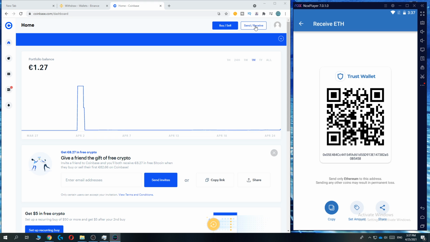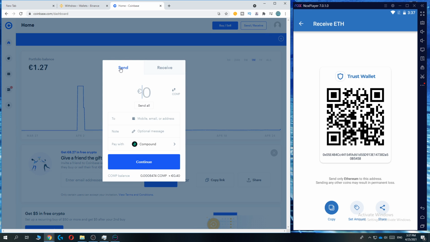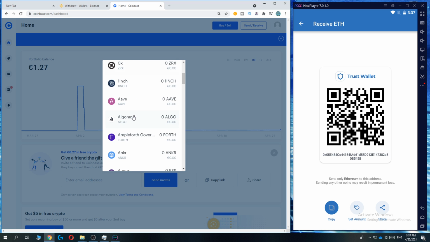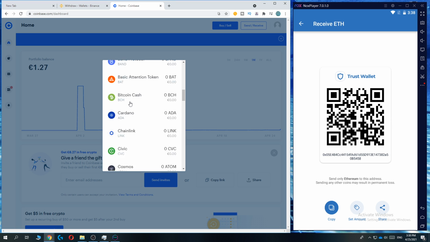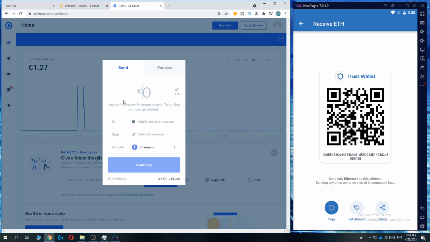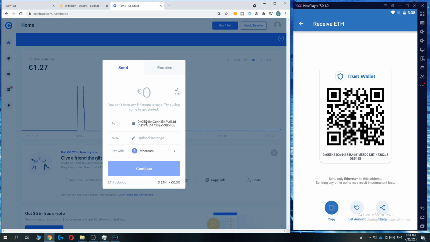Go to the top right. Go to send slash receive. Go to send, and then select the same currency. So you want to do Ethereum in this case, but if you want Bitcoin, you can do it as well. But I'm going to do Ethereum. So let's find Ethereum. There it is. And then go ahead and paste the code.